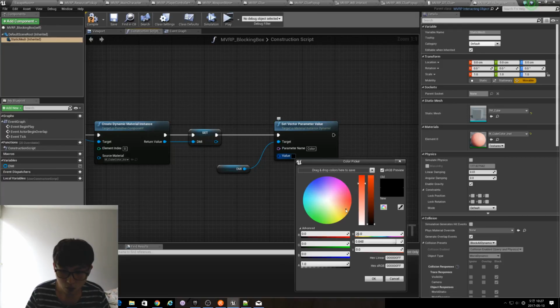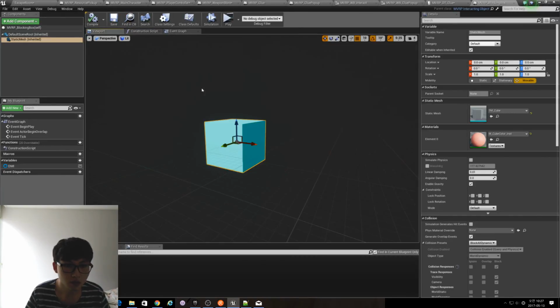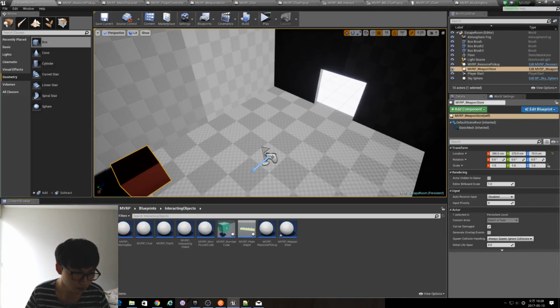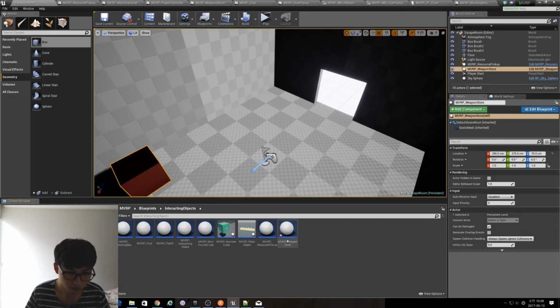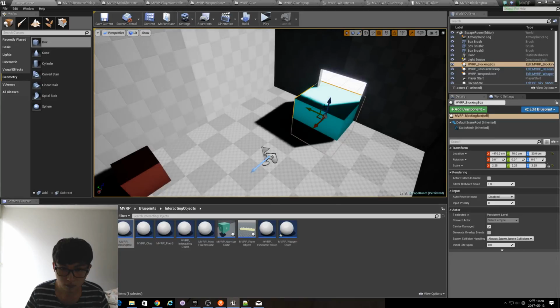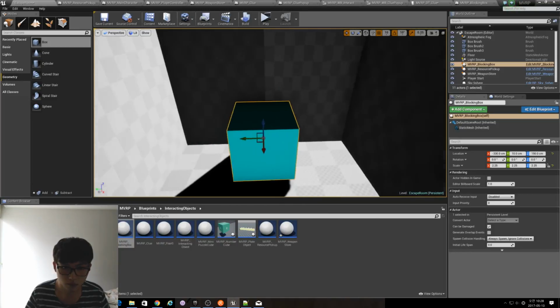Let's just make this one a blue. Yeah. Just with the blue cube. So it's going to be blocking here.